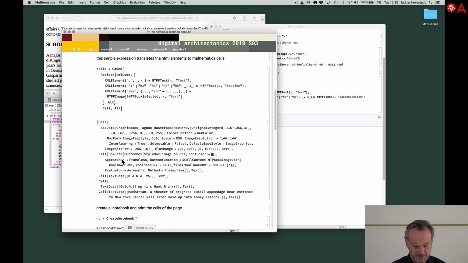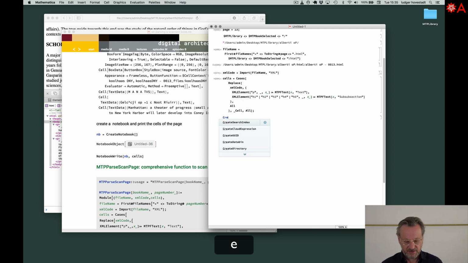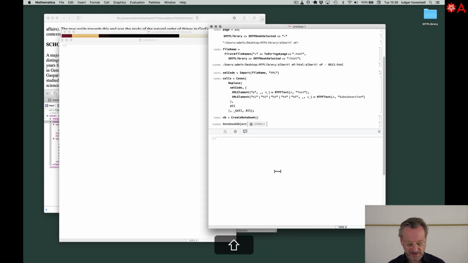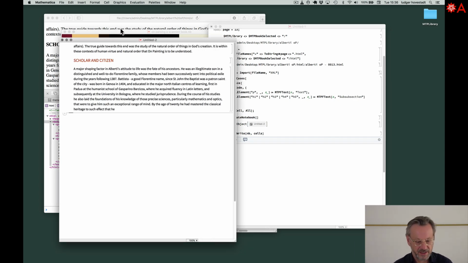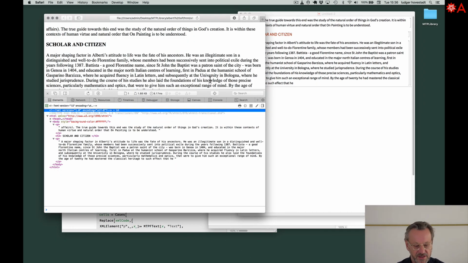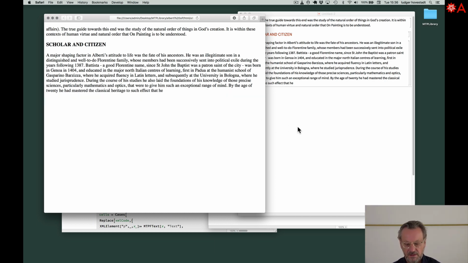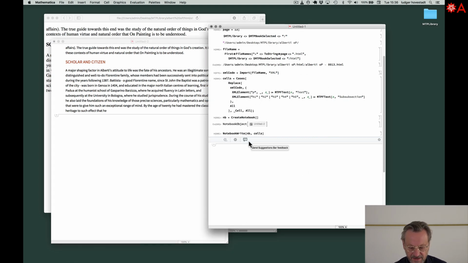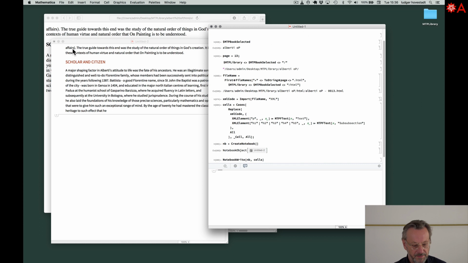So now let's look at the next step. Now we create a notebook. Notebook is this, then we have this notebook, and then we can say NotebookWrite, this notebook, cells. And here we are. This is a page, this page in a notebook. Okay, this is fine. Now we add our page object.